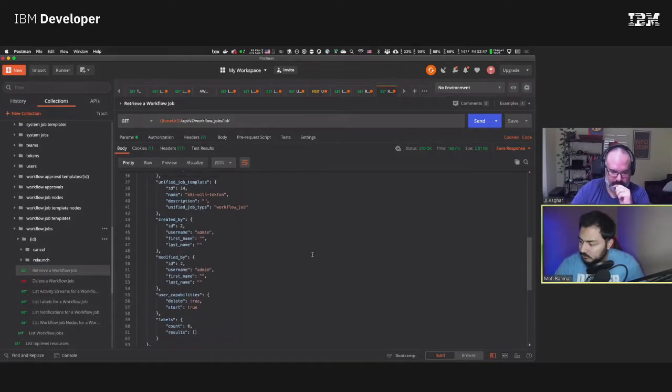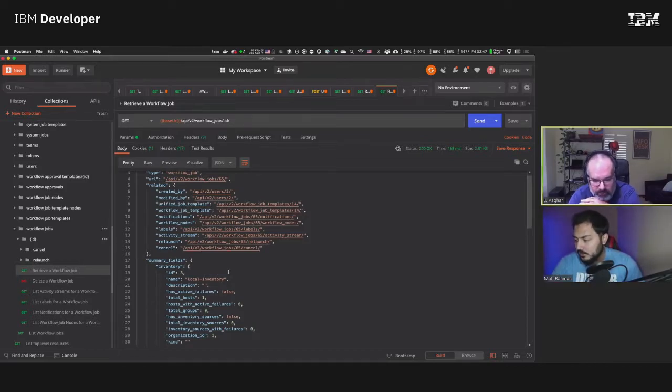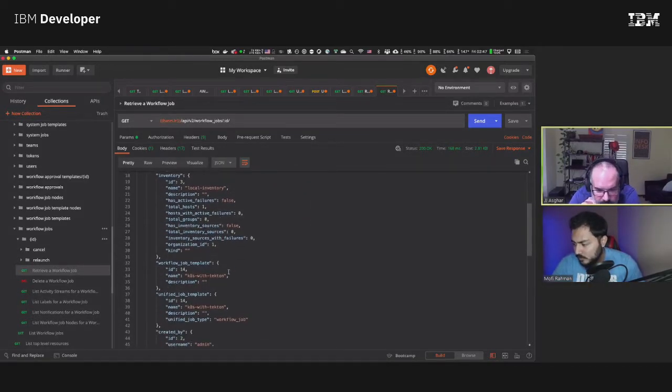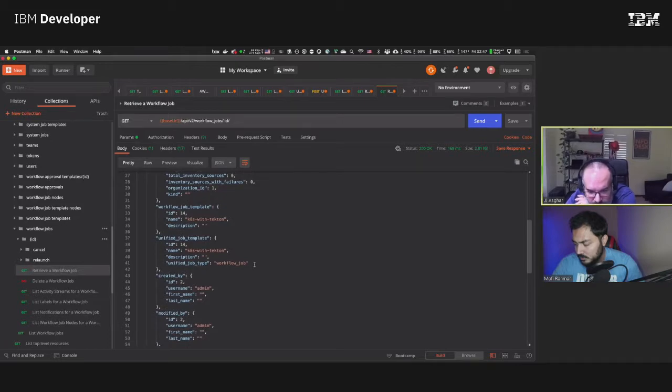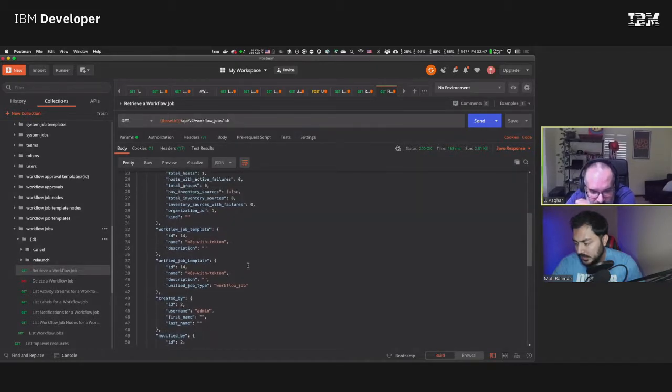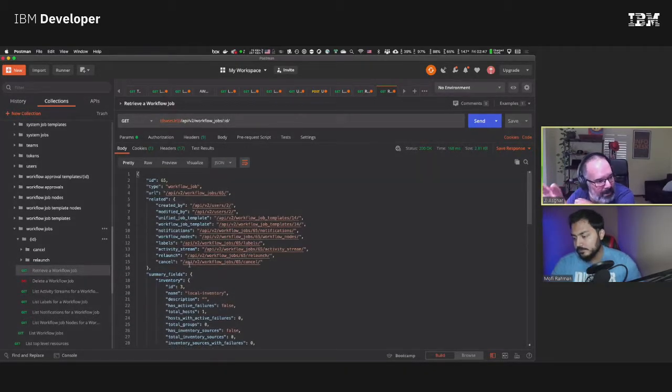Okay, so we have this. It doesn't necessarily say what made this job. So you have to somehow figure out what are the jobs that ran because of this workflow job. Scroll down real fast. Okay, created by, no. Unified job template ID 14. No. I'm thinking it might have each job template in there, and then we can correlate that information with the job templates.